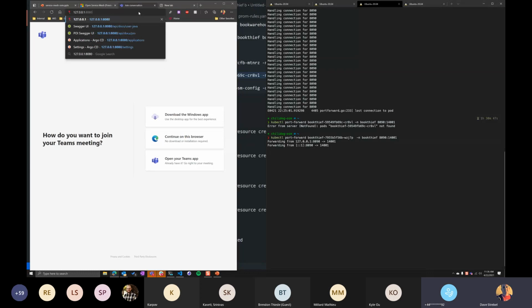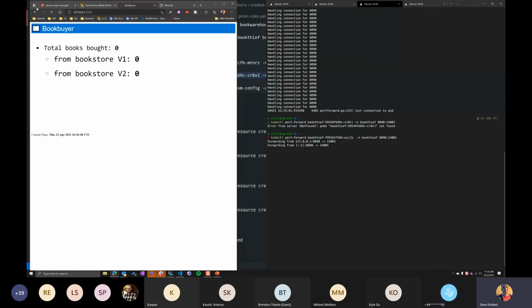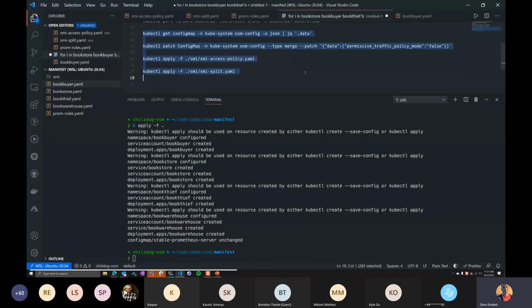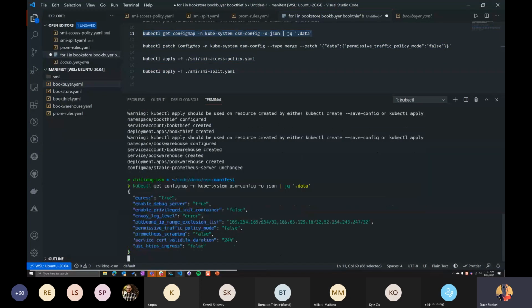All right, so we have our book buyer application. I have no book buyers yet. Oh, I know why. We don't have an SMI policy here. So right now, if we look at our SMI config, this was something I probably should have changed, but we'll still show it.